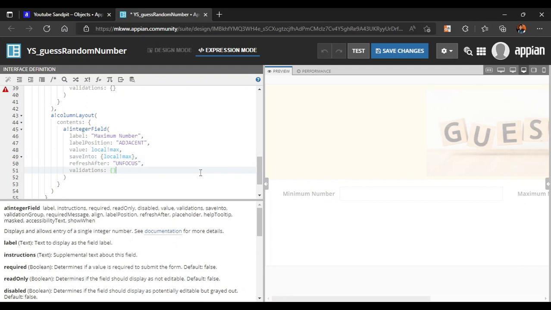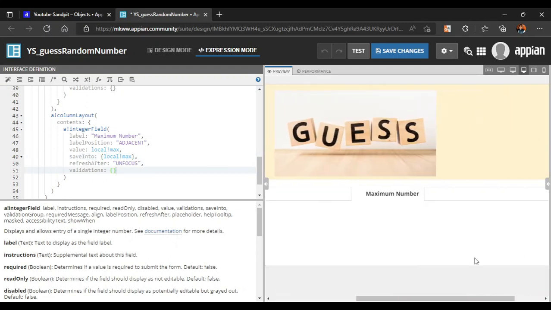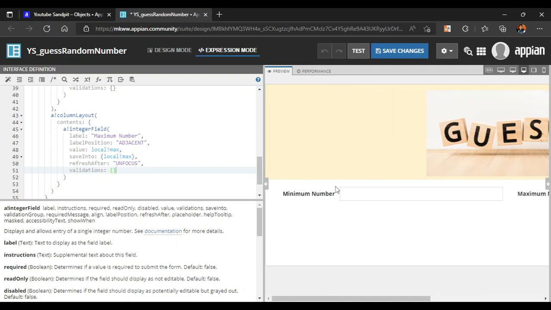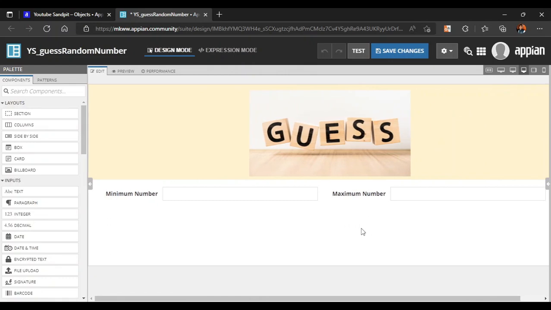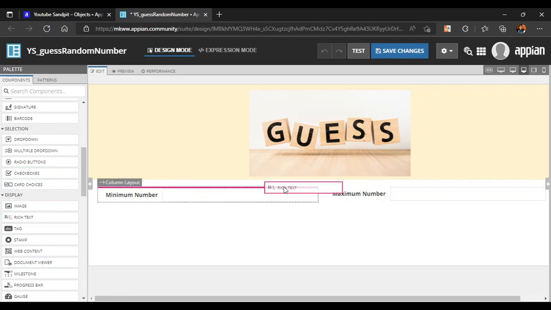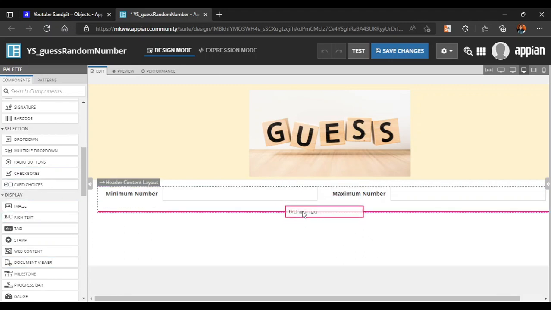So minimum and maximum number can be saved there. After that, what we need is we will put the logo here, like guess the number. We will tell the user to guess the number. So to tell the user, we will use a rich text and drop it here in the header content layout.